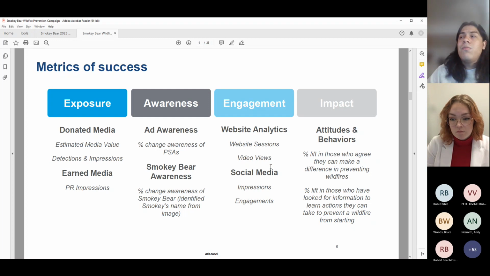And then for the engagement, we have website analytics and social media. The website analytics are measuring how many people are going to the website and the video views. Since a big piece of our campaign is to drive to the website to impart that knowledge to our audiences, we really want to keep tracking and making sure that we are driving to that at the end of the day, so that our PSAs are all leading to that piece.